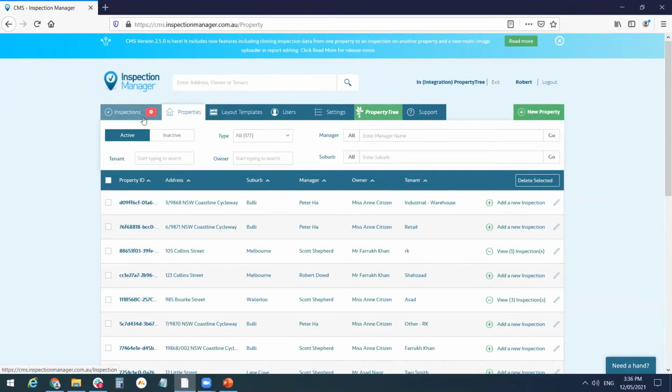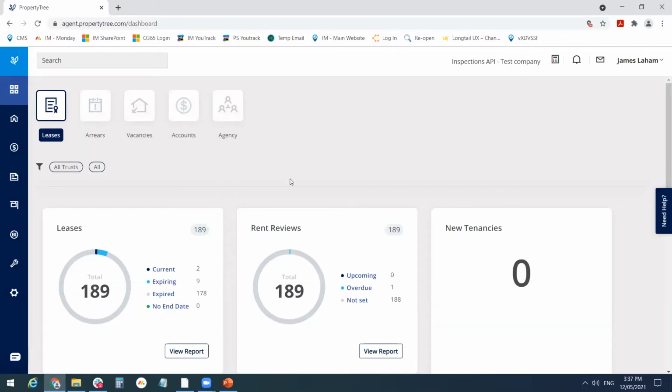There are some processes that you'll need to follow in PropertyTree in order to get your inspections and properties to load in. Let me show you how it works. In order to get your inspections and properties to load, you'll need to ensure that you're scheduling your inspections within PropertyTree. Let's schedule an inspection for a property to show you how it works.